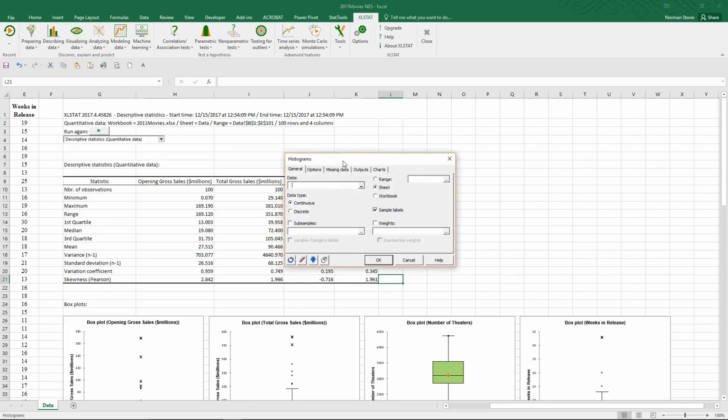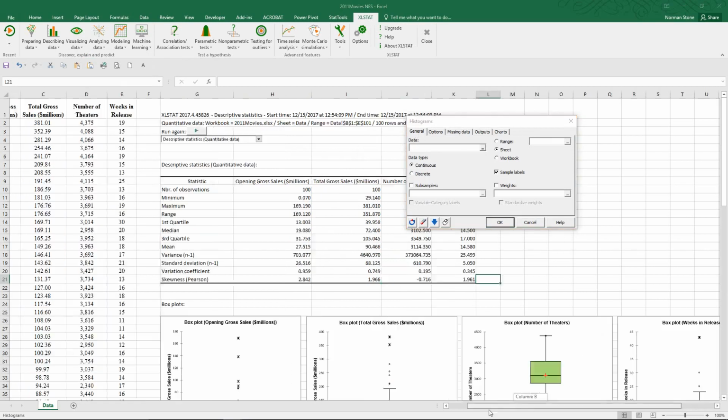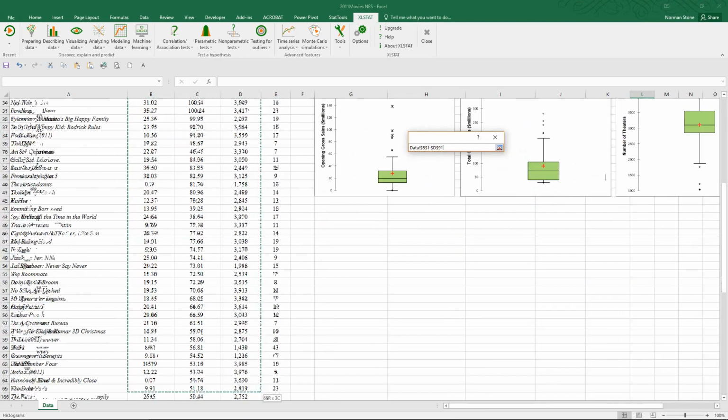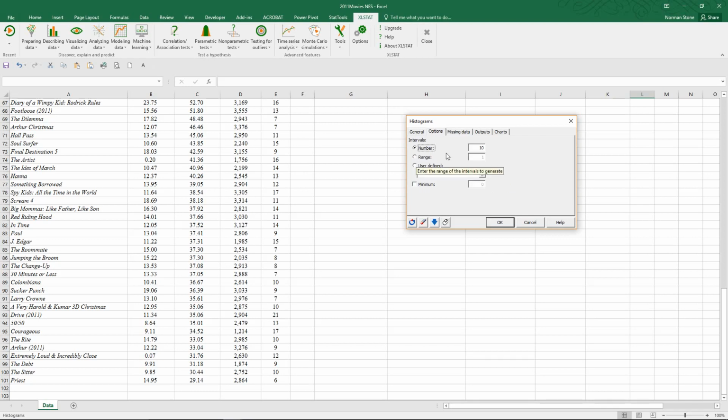The dialog box is fairly simple. There are several tabs in the dialog box. Under General, we'll select our data, and we'll go ahead and do that now. And we will select the range. You can also select the data types, whether they're continuous or discrete. We're going to leave it all as continuous. And under Options, we can select the number of bins we want to select.